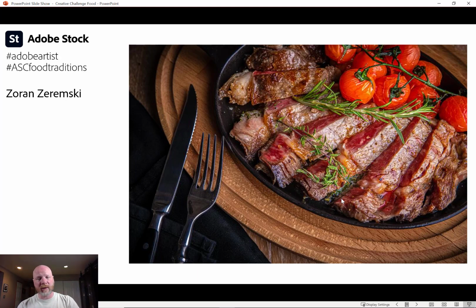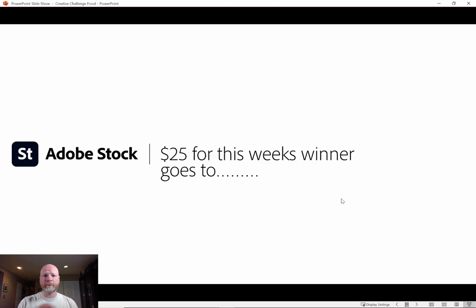The color is very nice. The herb placement is really good. Even the fork and knife makes this image. Everything draws your eye to where it's supposed to be. But just the rich feel and texture of this image, I can smell it. I think it's great. And Zoran, you've posted a lot of really good content with the challenges this week, no exception. Thank you for your submission.